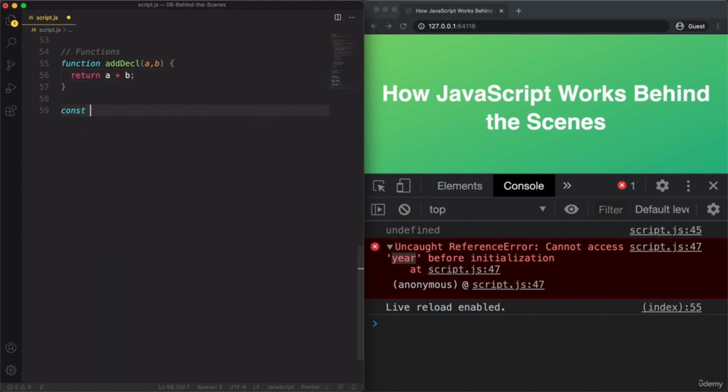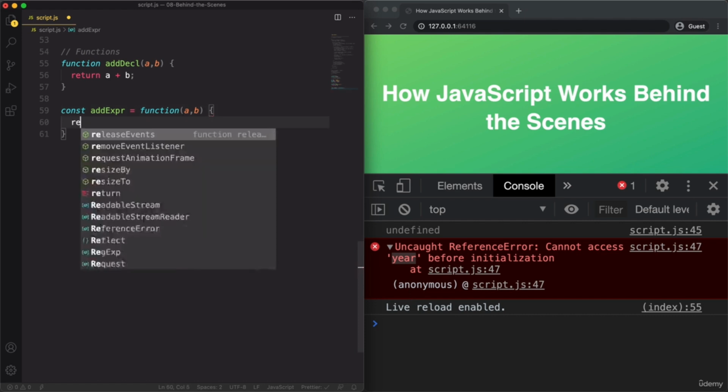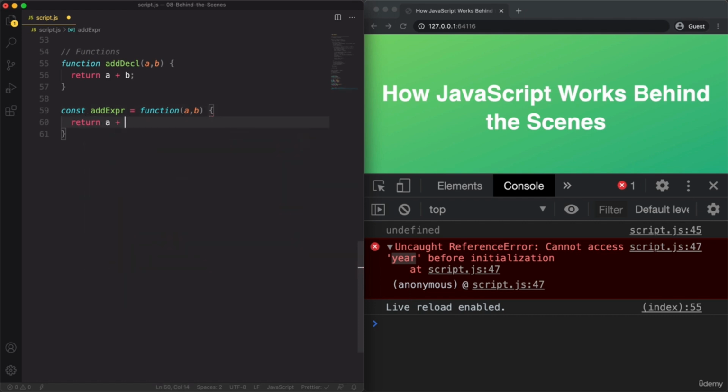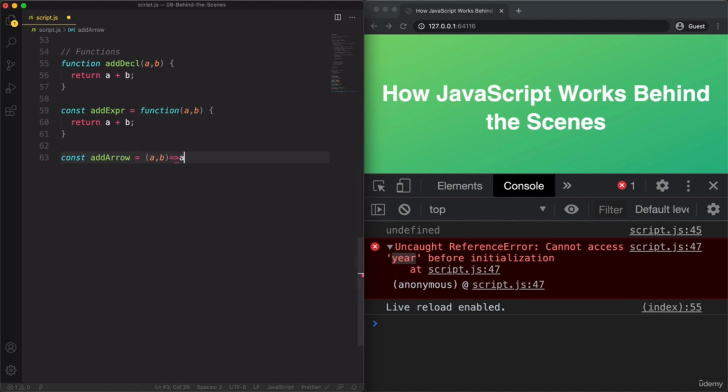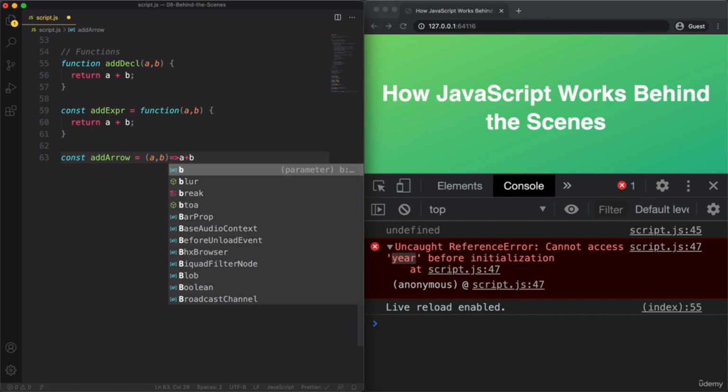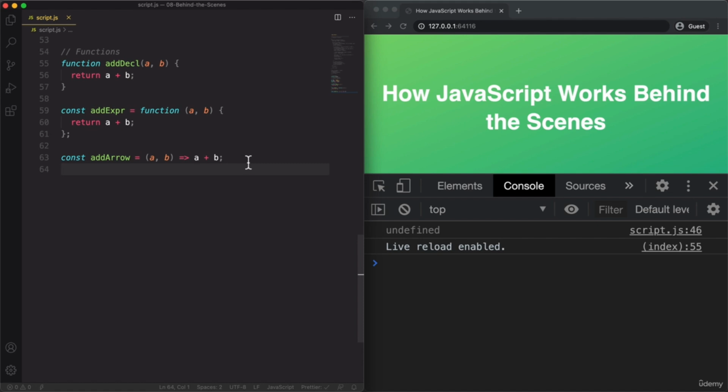And now a function expression, so add expression, and once more return A plus B. And now, since we're doing these two, let's also create an arrow. So add arrow, A B, and return A plus B implicitly. So I hope you remember that this is how the arrow function works.